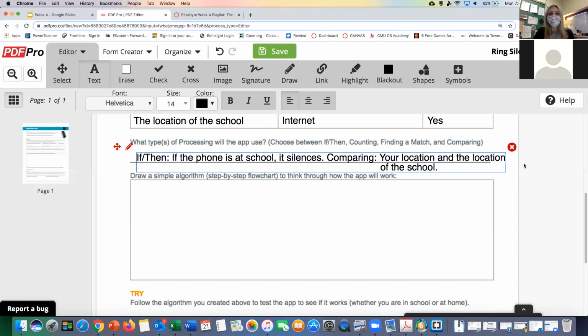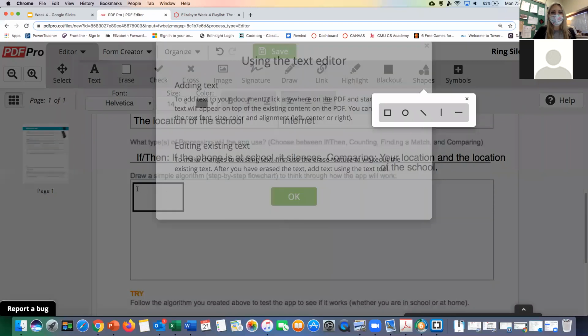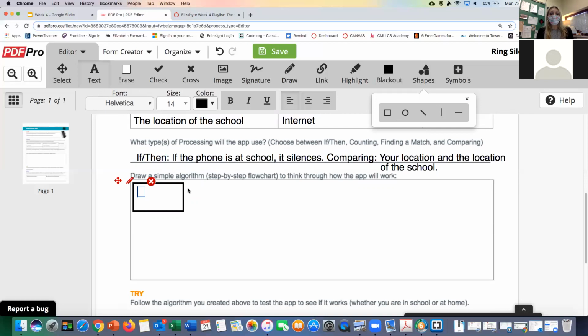Now let's draw a little simple algorithm here, just to think through how the app is going to work. And you will need to do this for your project. So this is going to be your practice for the project. Let's just think through a day in your life. Let's just pretend, and I'm drawing a little box in here. You guys can follow with me here.